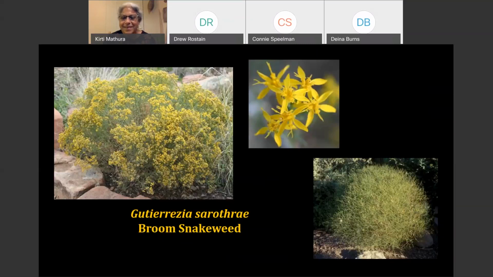Awesome, thank you. Sure. Broom snakeweed is wonderful with a great spring and fall bloom. They just form these nice little mounds of verdant green stems and leaves. And all across the top, you'll have these beautiful golden star-shaped flowers born in clusters.